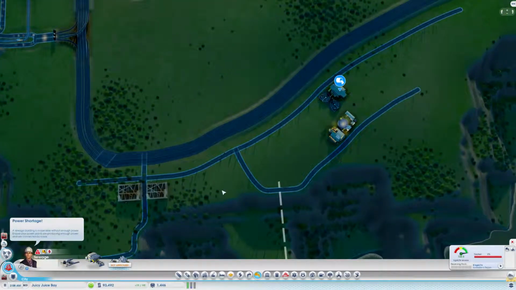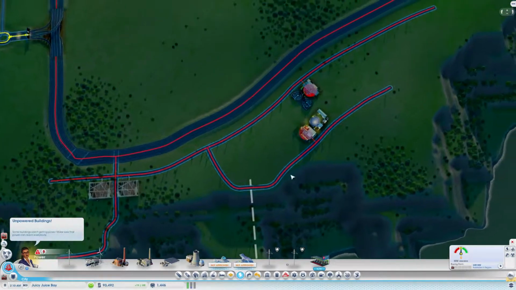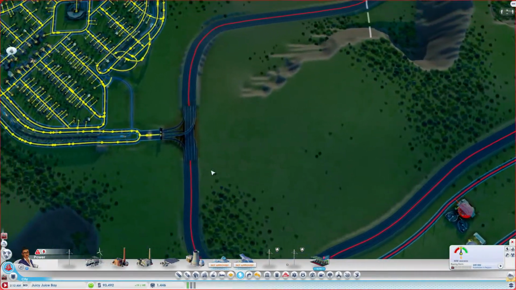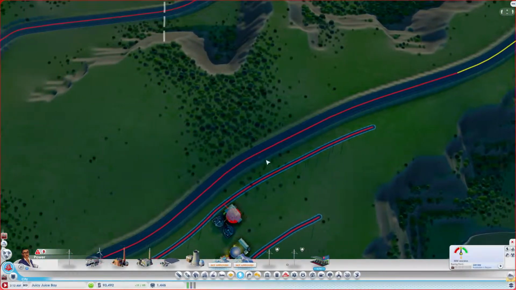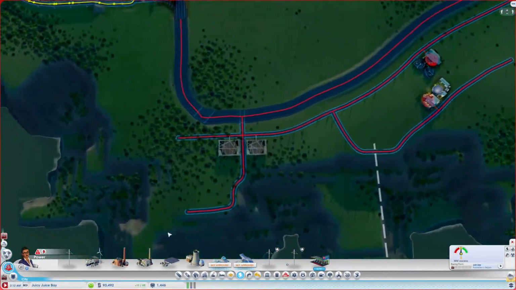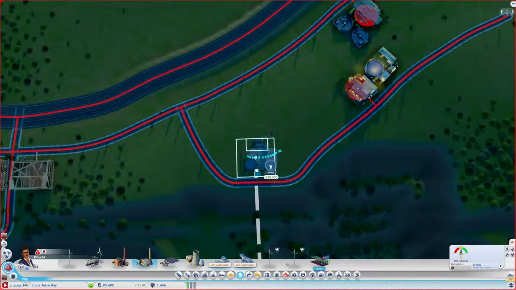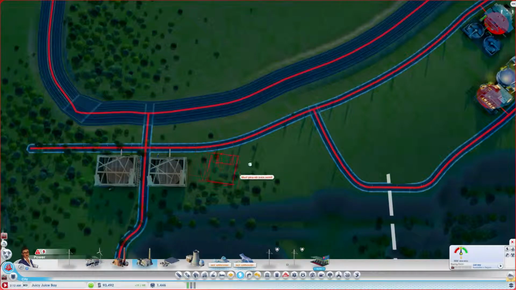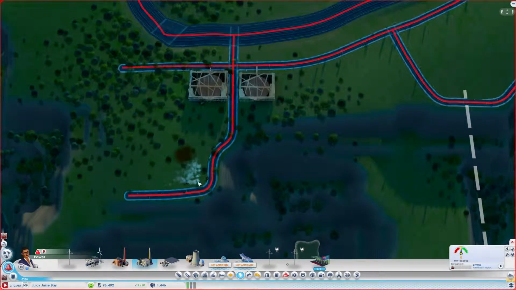Wait, what? Sewage? Power shortage. Uh-oh. Really? Oh, that's why. Okay. Let's get an oil power plant in here. I just saw it. There we go. If I can fit it over here, I'd rather fit it... I could fit it down here. And I think I will. That's not a bad spot.